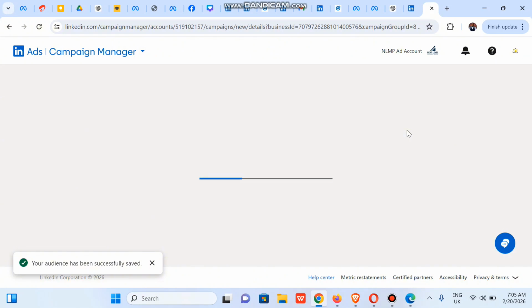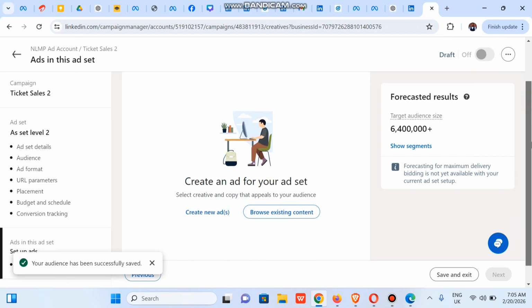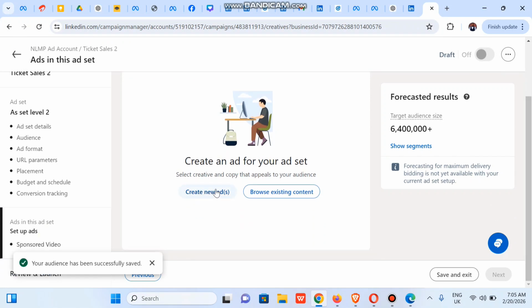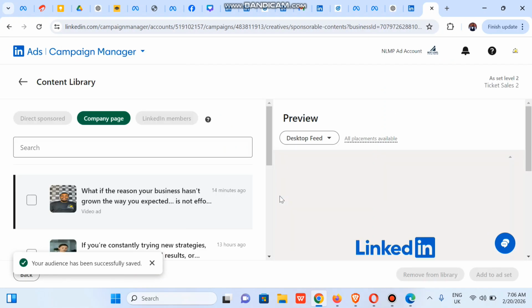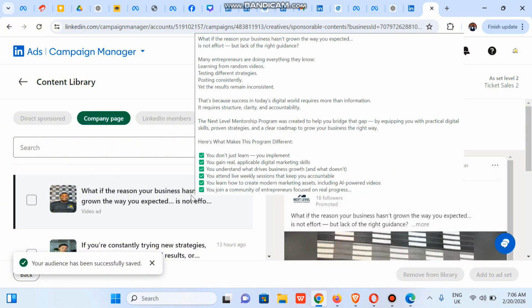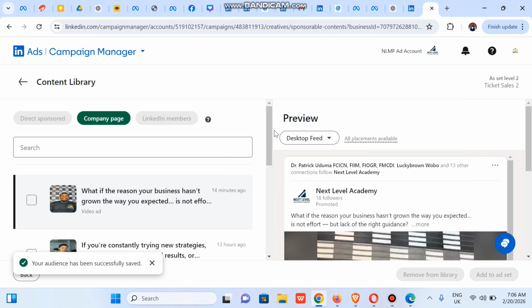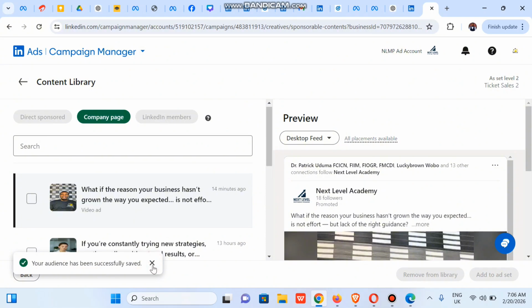Audience is 6.4 million. So you can create new. If you're creating, you are basically uploading from here. And you could also browse. Using your browsing content is more like you're using content you've posted on the LinkedIn company page. So we're going to use this one. So LinkedIn recommends you can use up to 5.